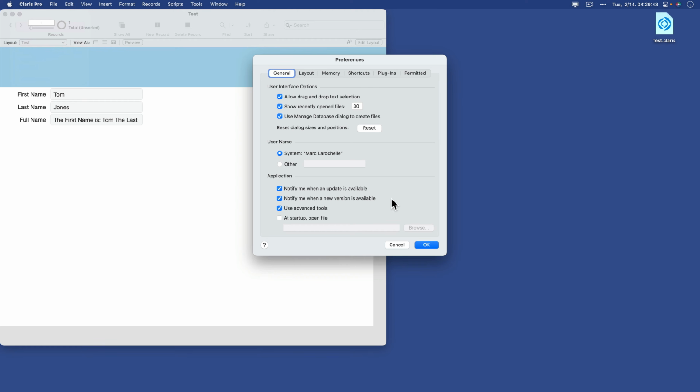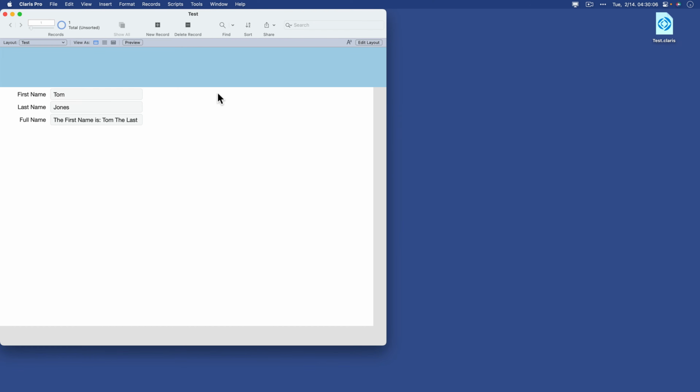So in any case, you want to go to the Preferences area, and you want to locate here under Application where it says Use Advanced Tools. You have to select that in order to see the Data Viewer or the Script Debugger or anything under the Tools menu. So I've selected mine. Now you might need to select it, push OK, and then restart the application. So if you need to do that, come back and continue here when you're done. So now that I have the Tools menu, I can open up the Data Viewer.